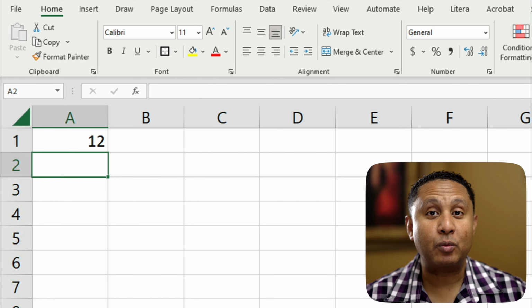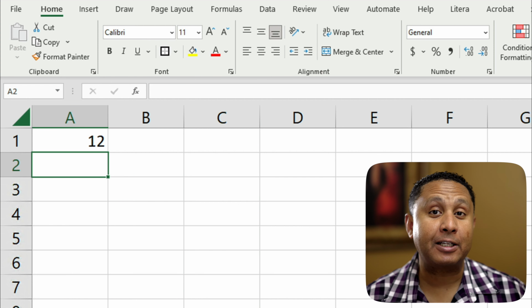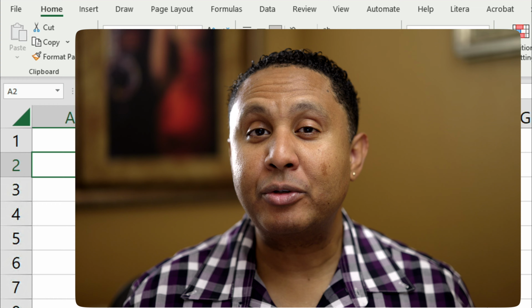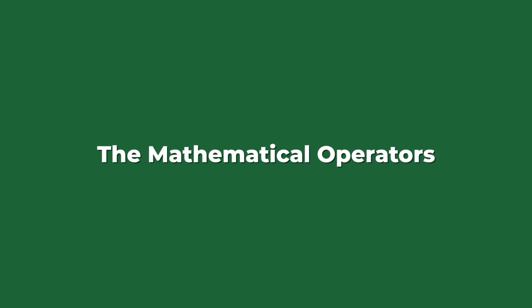An equal sign is what we need whenever we start any function in Excel. Without that equal sign, Excel will make its best guess at what you're typing, and most of the time it'll just end up being regular text. Now we're going to talk about the mathematical operators.